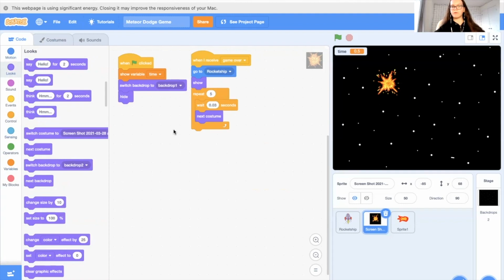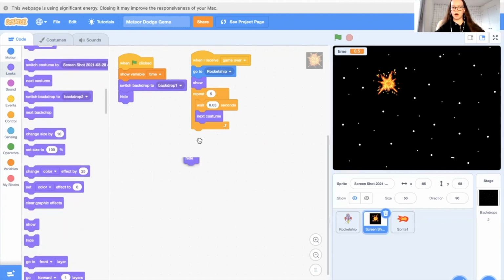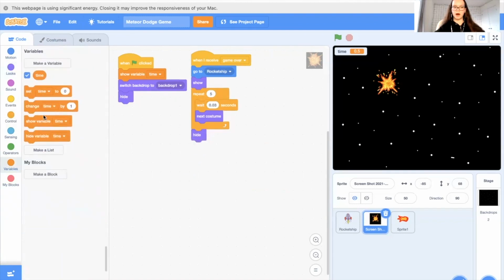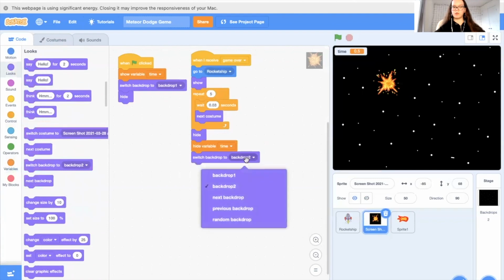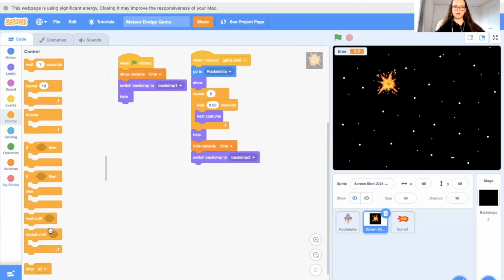Finally, we need to do whatever we want the code to do when it receives the game over. So we're going to start by grabbing a hide block, and then we're going to hide our time variable because you'll notice that we had it show when we clicked the green flag. Next thing we're going to want to do is switch the backdrop to backdrop 2, which you'll see is our game over backdrop. And then we're going to go down to control and select stop all. This will just make sure that all of our running scripts are stopped.